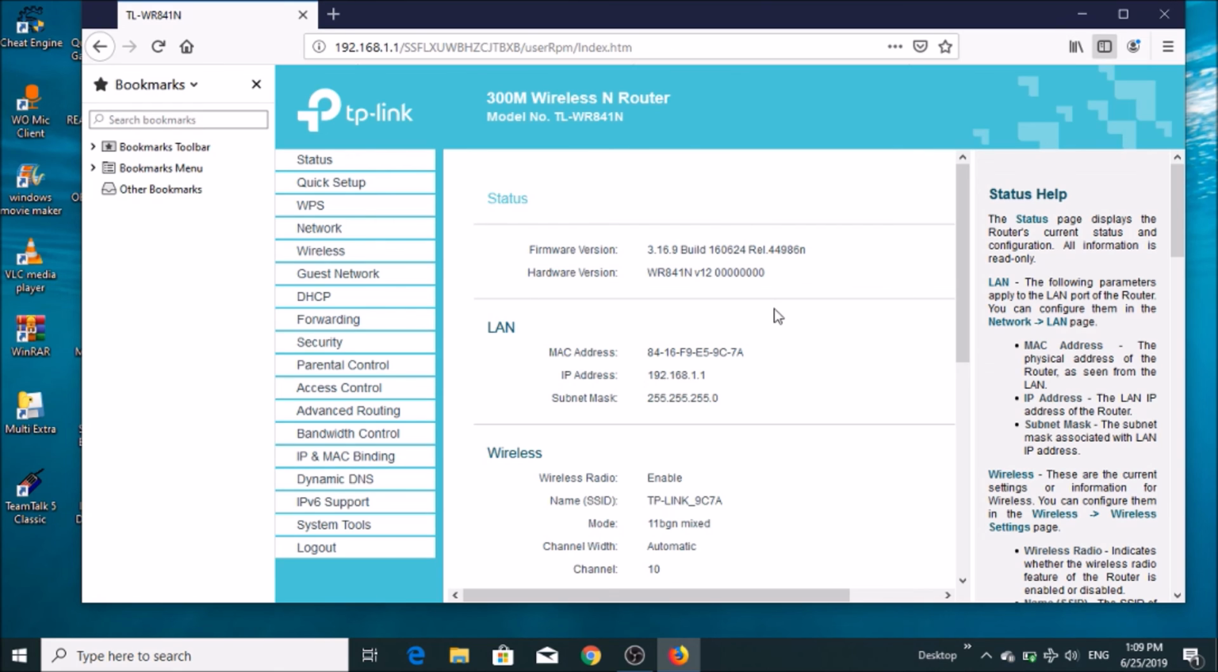So follow the same process to change the default username and password of your router and be safe from different kinds of hacking attacks.